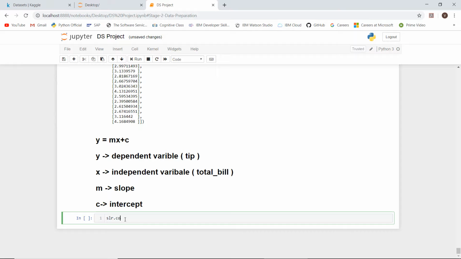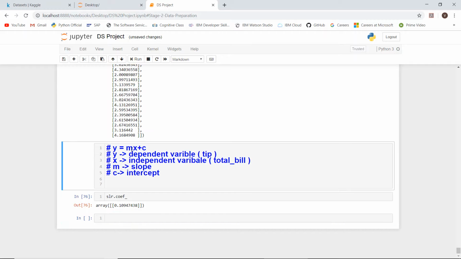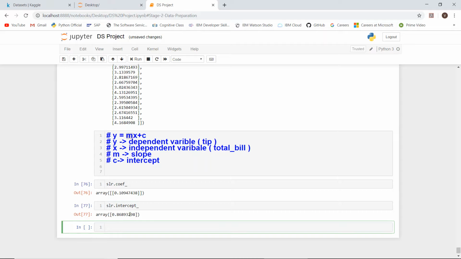So let us give slr dot coefficients. That coefficient is the slope. The slope is also called the coefficient. In this case it is m. So the m value is 0.10, and the same way the intercept. Let me give the intercept. So intercept is 0.86. This is the value of c. So the model will learn m and c.